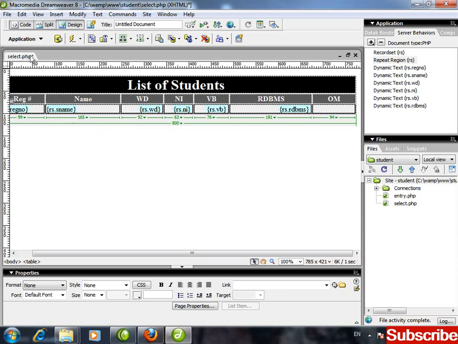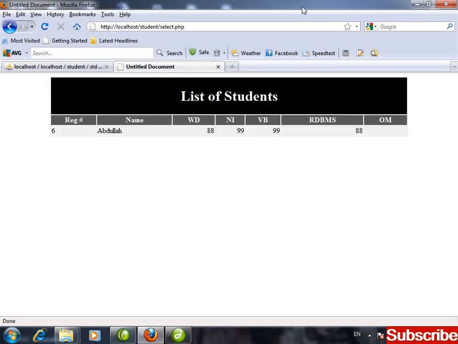Click on OK. And again select.php having static. Click on file and save. Saved. Minimize. Here is this one document. Refresh it. And see, you have the rest of the records here as well.